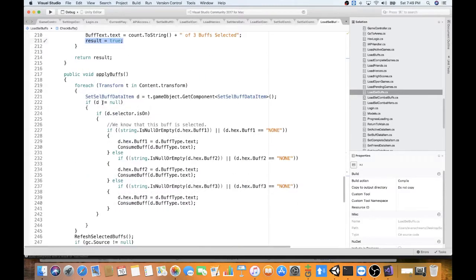So this is the apply buffs, and this is just sort of the gonculator that it goes down, boom, boom, boom, and it basically, we know that this buff is selected, and make sure it's either empty or equal to none, and then I can add the buff to it and consume it. So this is me taking the buffs I've selected in my list and applying them to the sector, and that's also where the little green buff icons pop up.